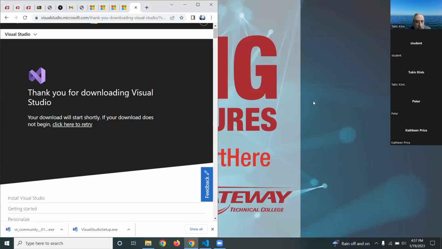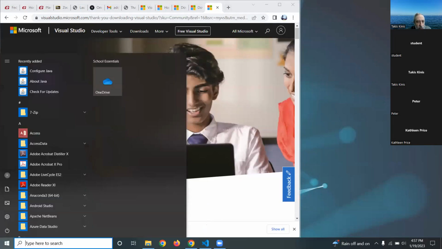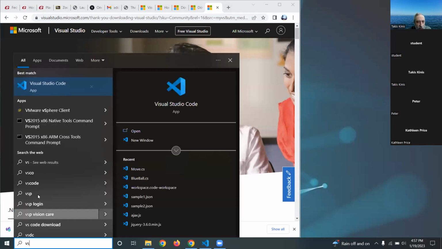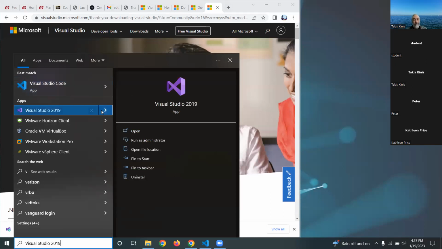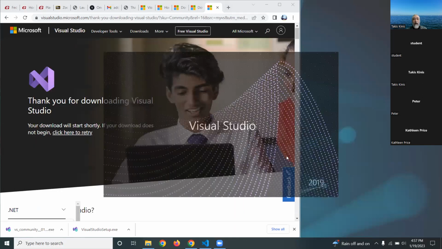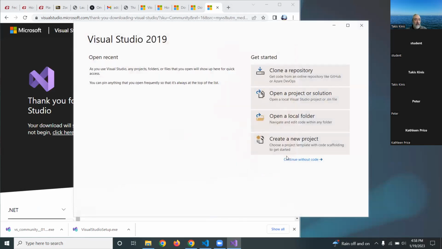Go to your start menu, please, and just start typing Visual Studio or scroll down, either one. Don't type VS. Yeah, there you go. See, it's already installed. I think that's the one I installed. Okay, let's open it. Yeah, you wouldn't have been able to install it this quickly. So you're all set.